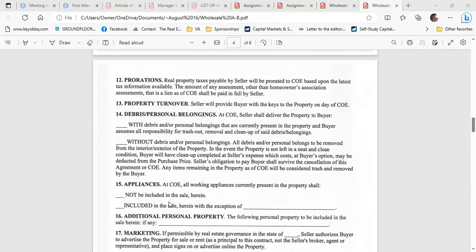Also, appliances, if they're included or not included, or what the exceptions are. Obviously, a lot of times you're not going to get the washer and the dryer. They may have their refrigerator, sometimes not. More often than not, it's going to be the dishwasher if there's one, and the garbage disposal. And guys, remember, appliances also sometimes can be water softeners.